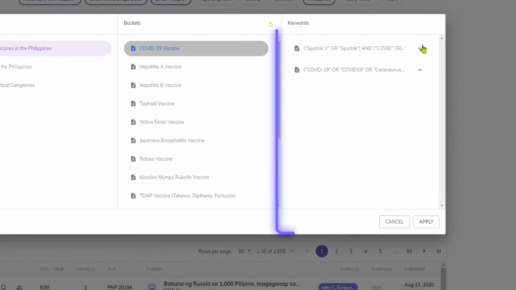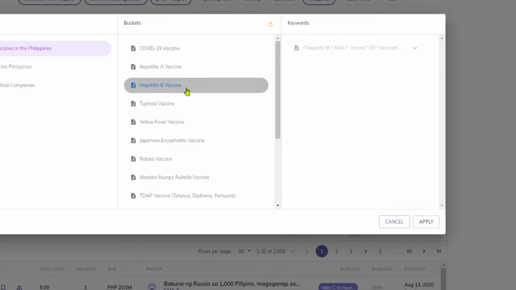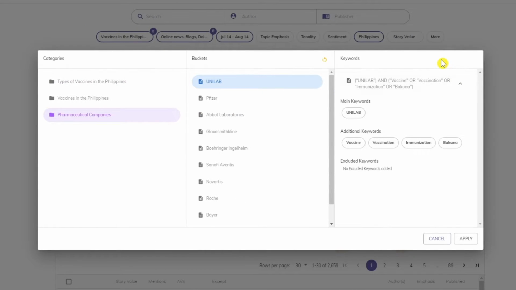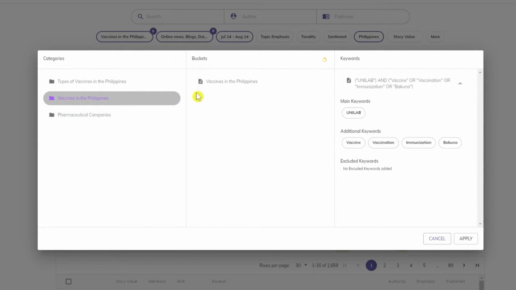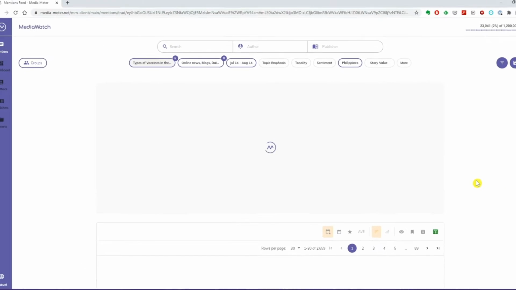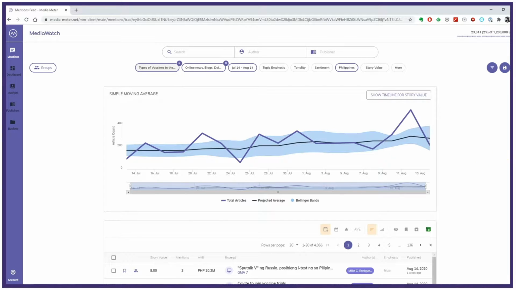On the right, you will see the keywords that make up each of these topic buckets. Simply click on the topic bucket that you want to explore, and then click on Apply to make a selection. The chart as well as the mentions feed table will update to reflect this change.